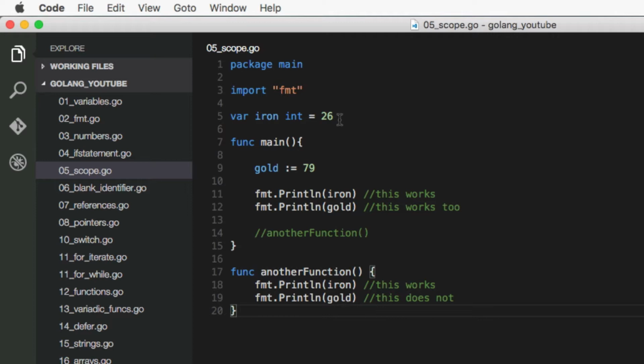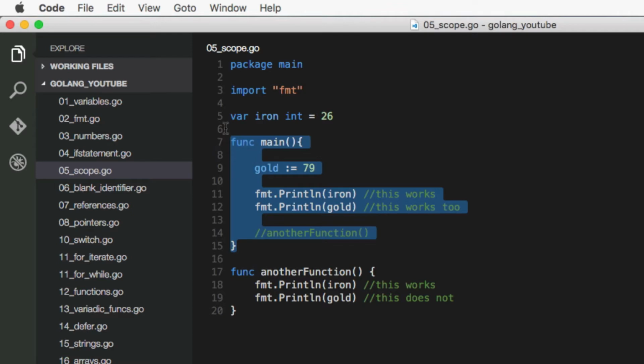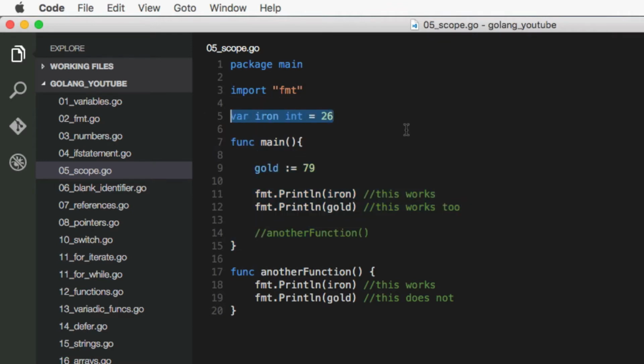So what I've done is set up a basic program where, as you can see, on top of the main function, which is what the program executes, we have a variable we've declared called iron, which holds an integer, 26. I'm not sure if I said this in my variables video, but when you're declaring any variable outside a function, so the main function or another function which I'll explain in a second, you must always use the idiomatic declaration.